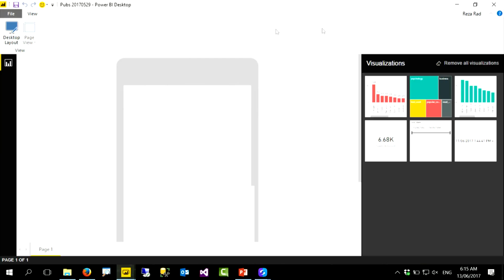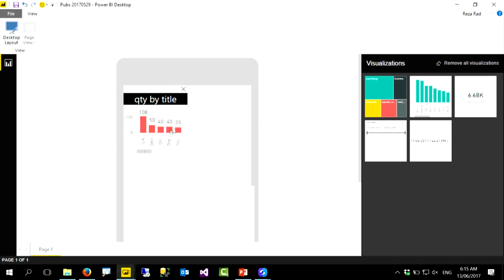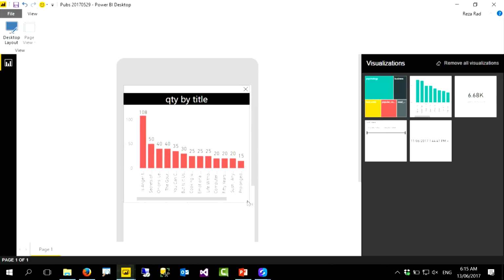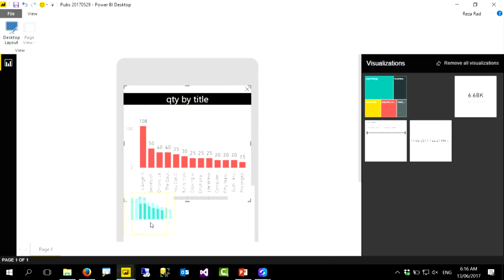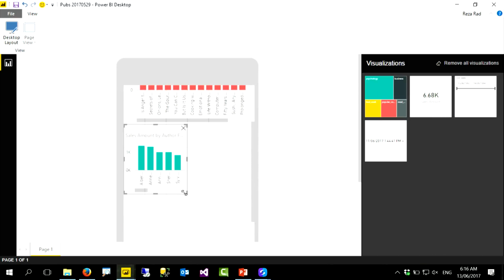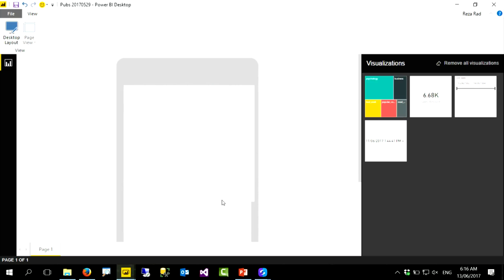So you have to design it. I can, for example, bring these things over and design it exactly as I want. I can put this thing after that. And you can scroll as much as you like. So you can actually design it.